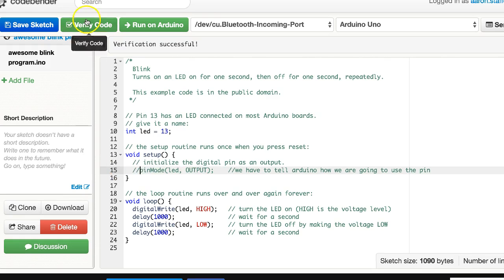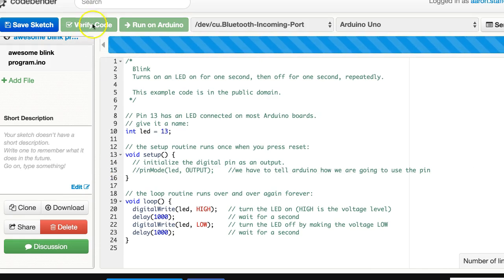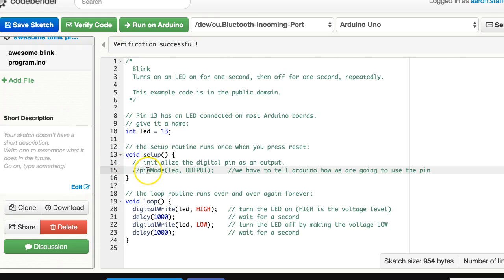So assigning pin 13 as an output, if you were to take this piece out, it should still run. But what's going to happen is that it won't be able to write to pin 13 very well. And you might have the LED not lighting up all the way, some weird stuff could happen. So we want to assign it as an output.